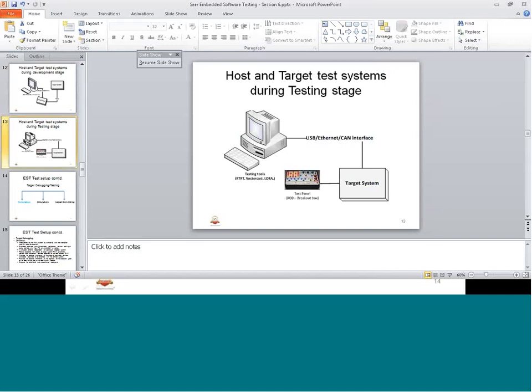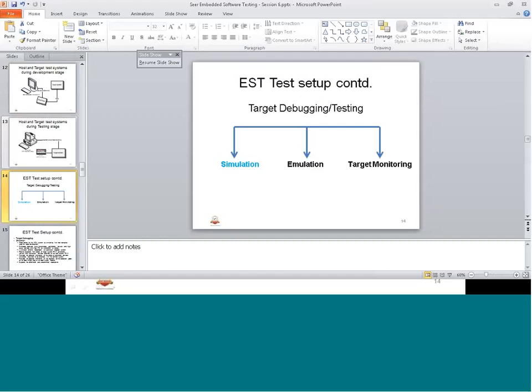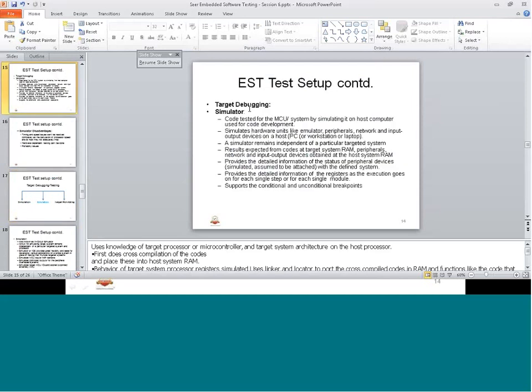Having said that, we use different test setups for development and testing. The test setup is broadly categorized in three ways: testing with simulation, testing with emulation, and with the help of target monitoring. That means the target debugging testing is classified as simulation, emulation, and target monitoring. What are those? So we will see each one.